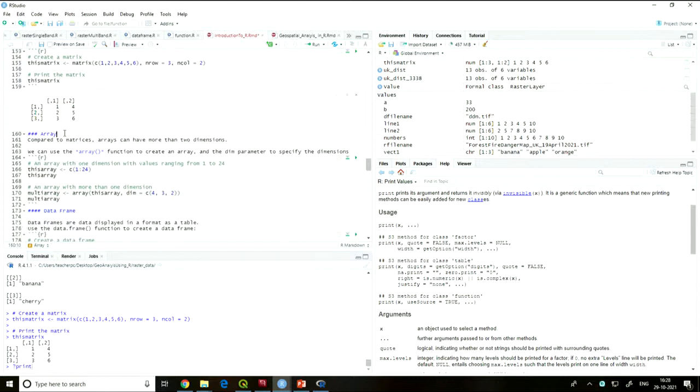Next part is array. Array is similar to matrix, but it has more than 2 dimensions. Here dimensions should be more than 2, then it is called array in R. Other programming languages may not follow the same thing, but here in R it is called array if dimensions are more than 2. For this also we use a function called array, and here also we have to specify dimension.